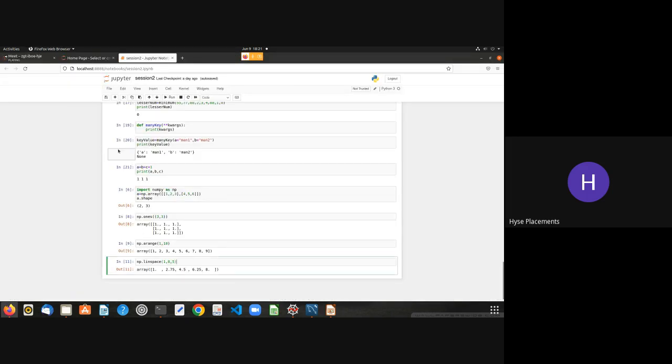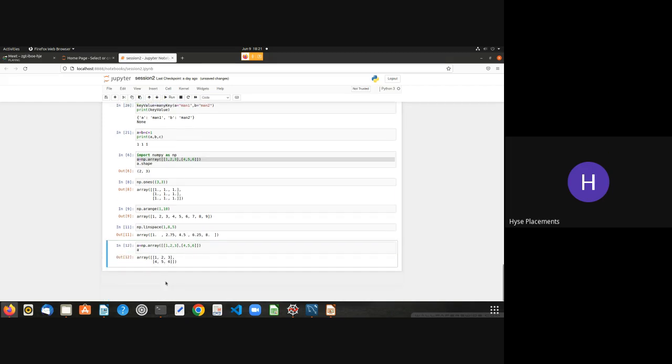Let us consider this matrix, or the array. I'll copy this: 1, 2, 3, 4, 5, 6. This is my matrix with 2 rows and 3 columns. Now I would like to change the shape to 3 rows and 2 columns. Reshape.